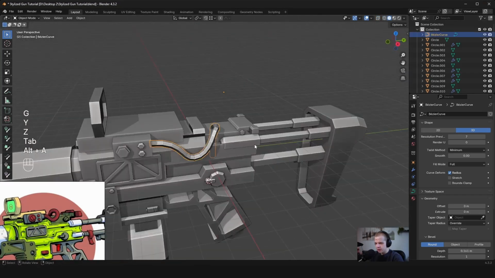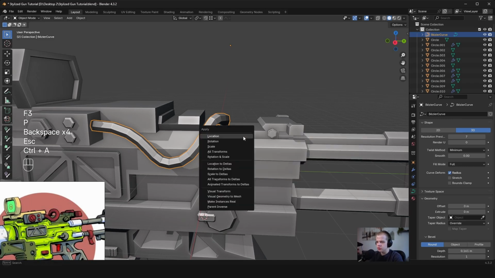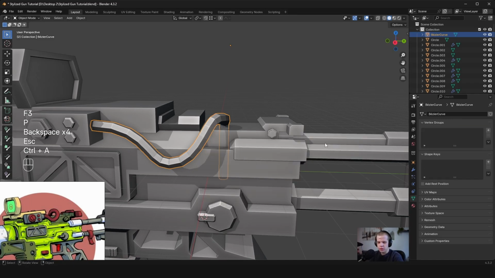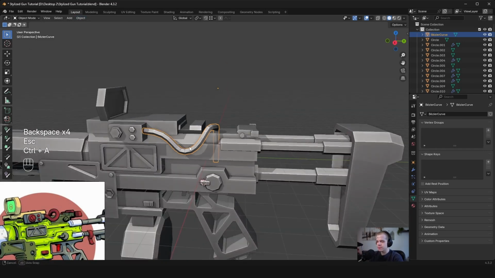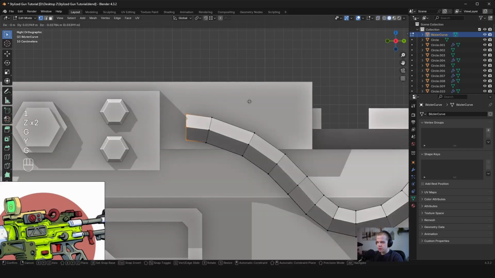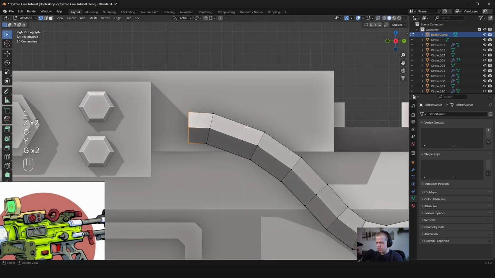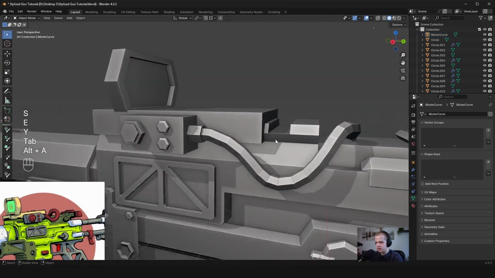Okay. Then from here, we can go F3, apply, or just go convert. Actually, we can just go Control A and Visual Geometry to Mesh. Or you can go Object, Convert to Mesh. Okay. So here, I'm just going to push this back a little bit. So there. And then I'm going to go Extrude, Scale, Extrude Y, like that.